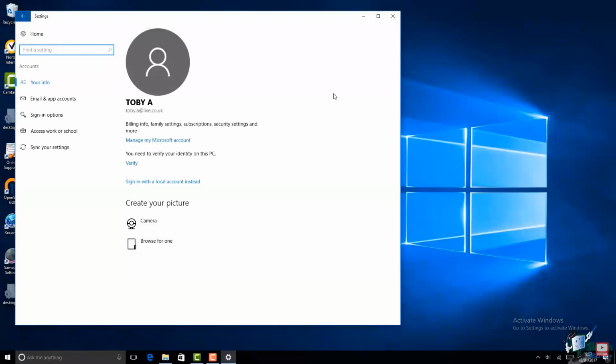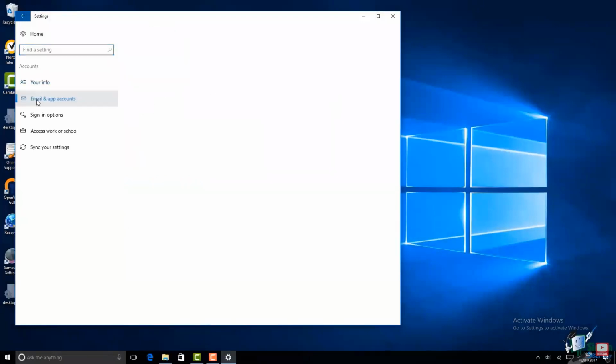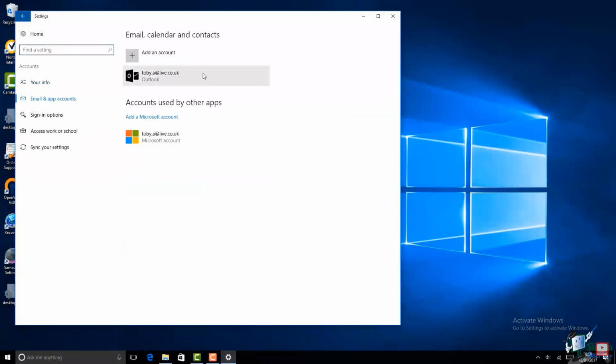There he is. One of the most notable things here is that Toby is not an administrator. He's what's called a standard user, and therefore he can't see settings for other people. He can, however, see his own settings. So email and app accounts. There is Toby's Microsoft account, toby.a@live.co.uk. That is a dummy account, by the way, so any email received on that account is deleted automatically.